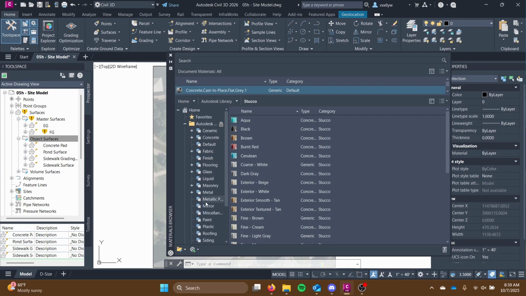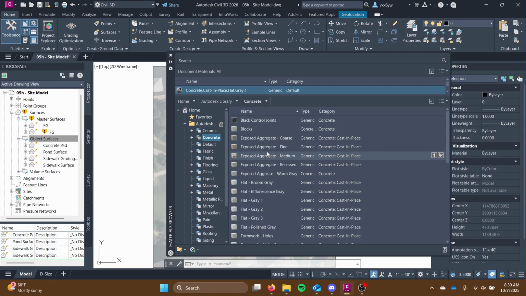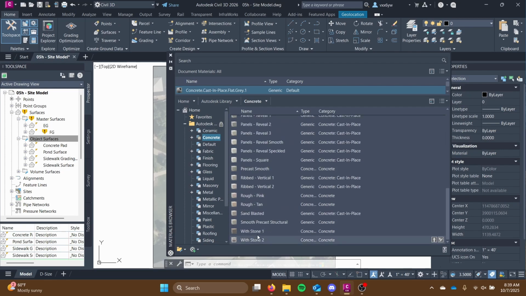So I might add a different concrete for my concrete pad. Maybe I want this.